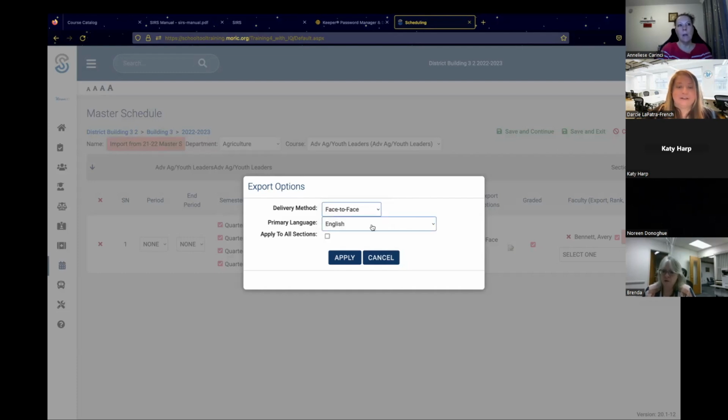So with primary language, I've also had this question come up a few times saying, well, this is a foreign language course. It's French too. Why do we have this as a primary language? If it was designed for English speaking students, then it's English. But if it's an ENL course, you might want to change it to the appropriate language.